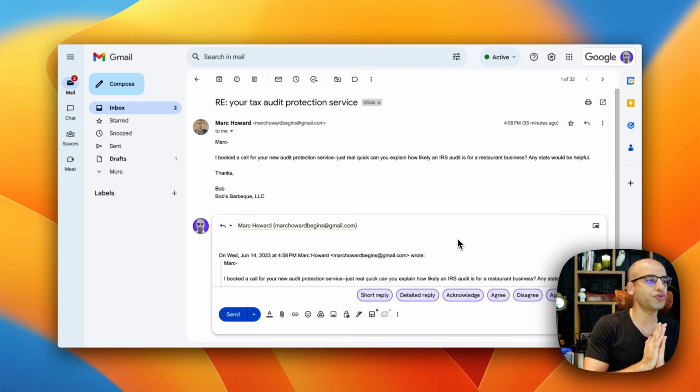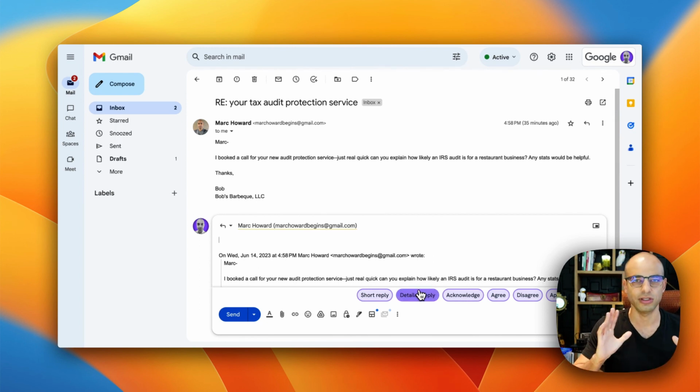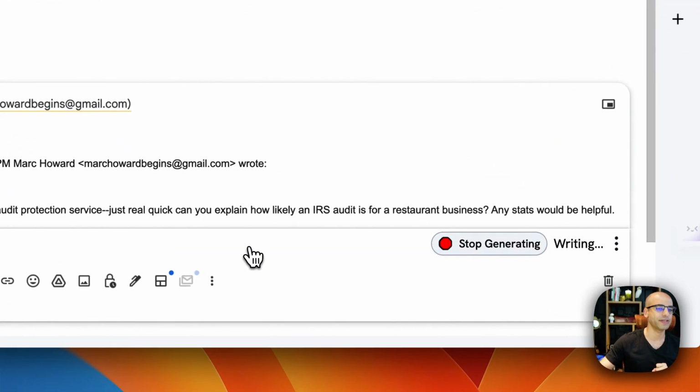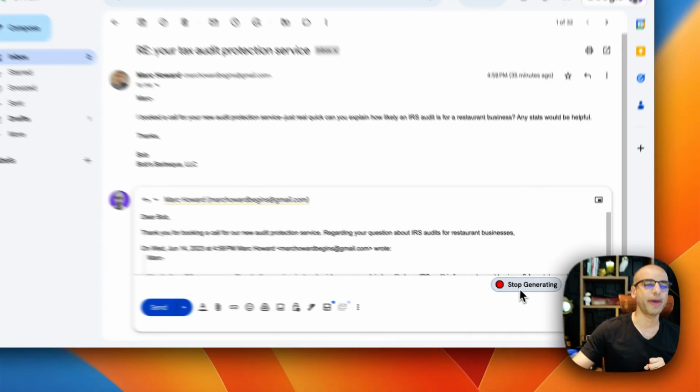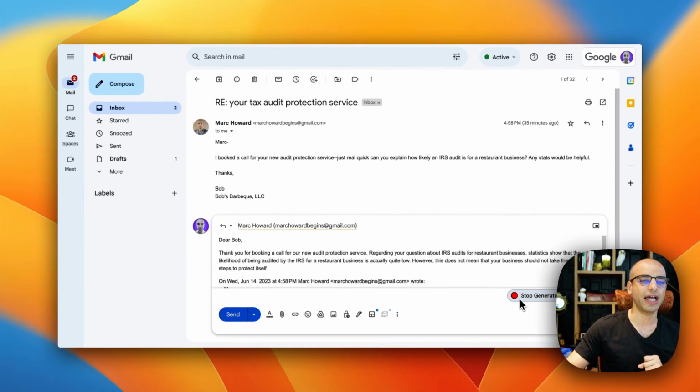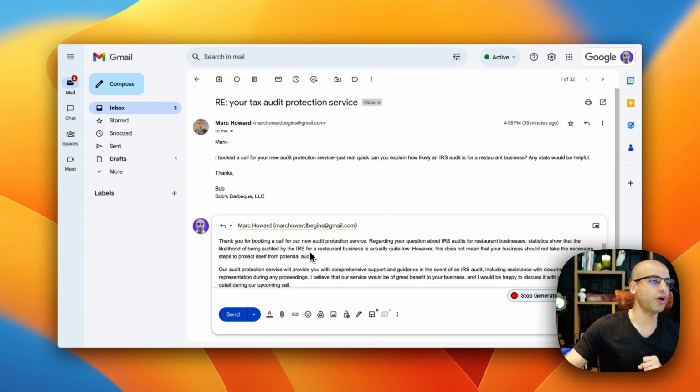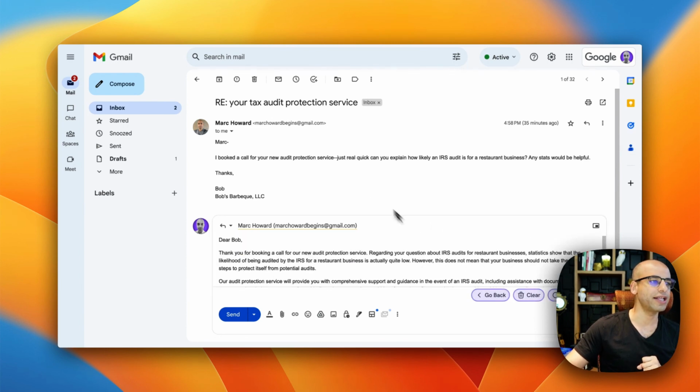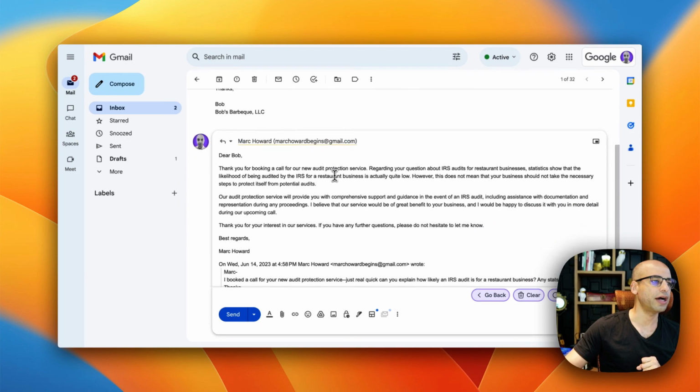So I'm going to write a reply. Let's start off with something detailed. Now, I know a lot of you accountants like to give a lot of details, and that's fine. If that's your style, go ahead and click on detailed reply. Let's see what happens. Okay, so now it's automatically generating. We can see by this little icon down here that it's generating and writing. And lo and behold, here we are. So it writes quite an email.